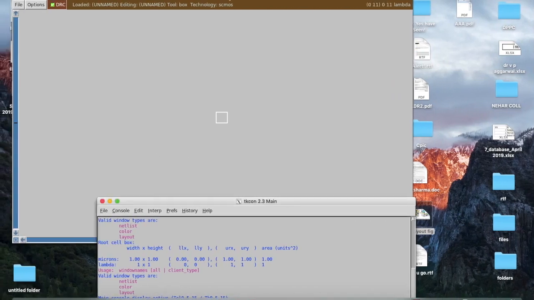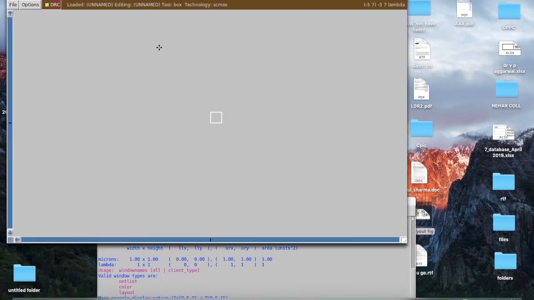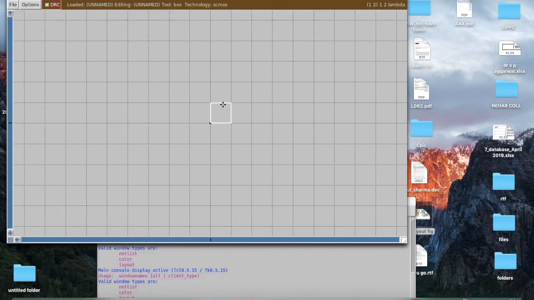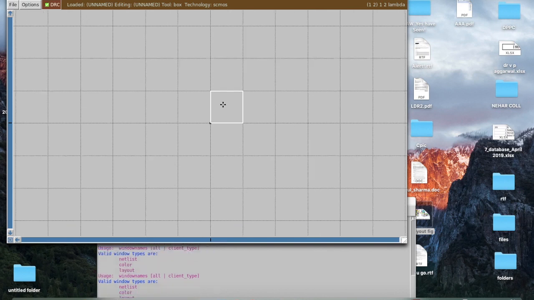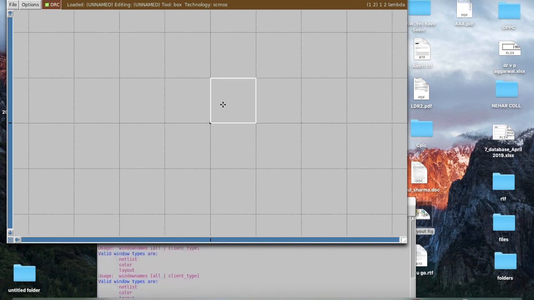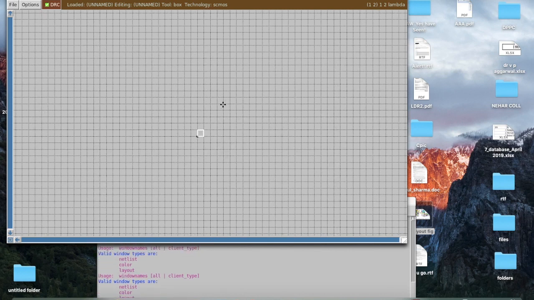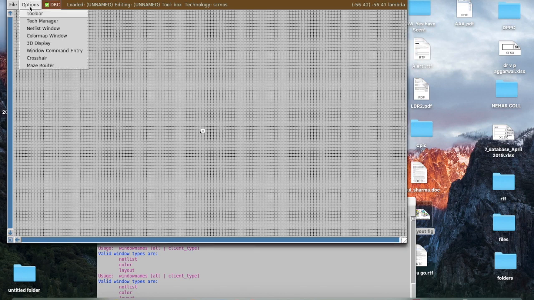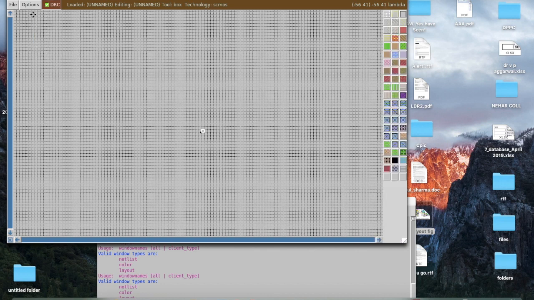These two windows are already here. If I press G, the grid will come, and if I press Z, it will zoom in, and if I press Ctrl Z, it will zoom out. Next I'm going to click on the option and select the toolbar.